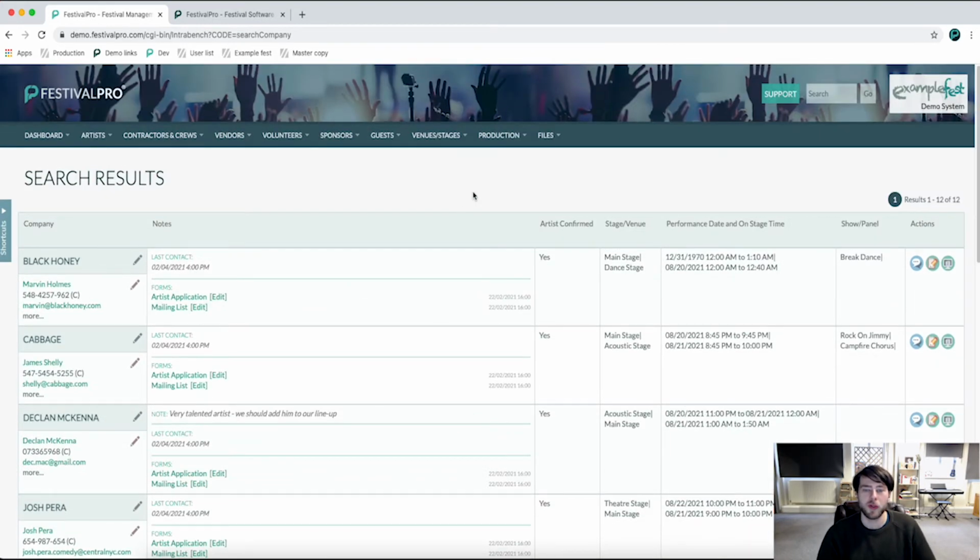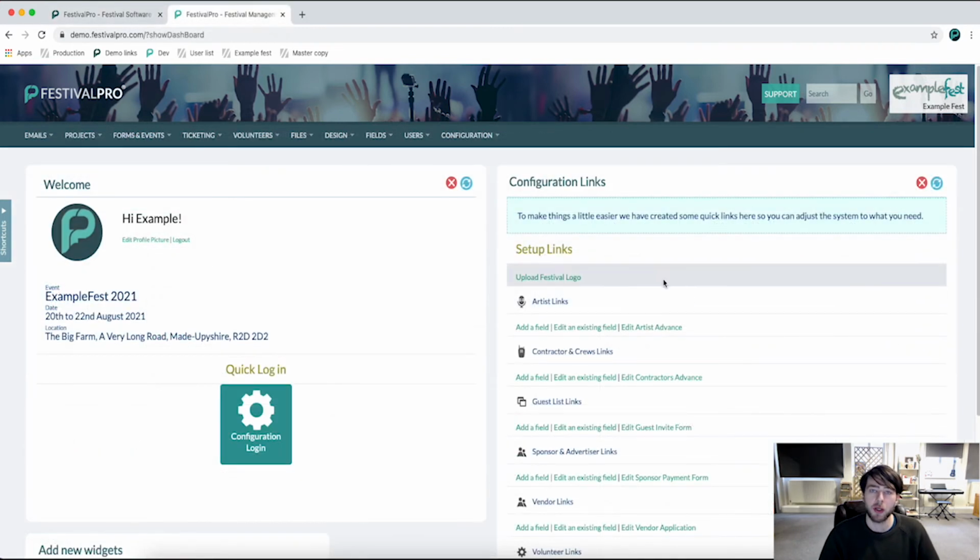So it's important to note as well that any of the fields that you've created can be searched within the system. And I'm going to show you that now. I'm just going to log in as a config user, and I'm also going to show you how to change these headers to be displayed when searching for contacts in the system. So we're logged in as a config user now.